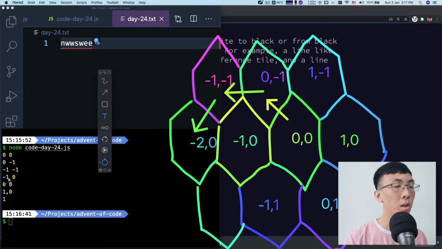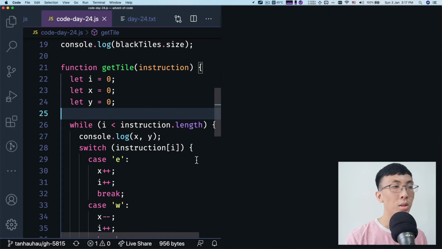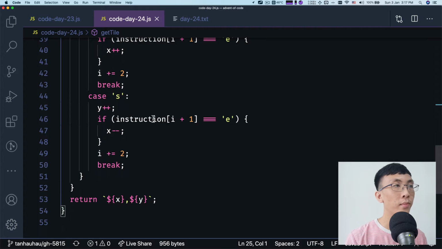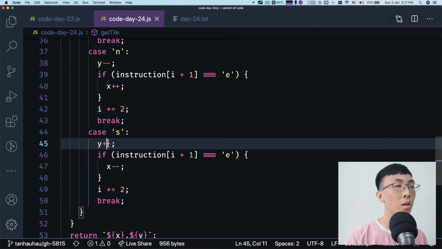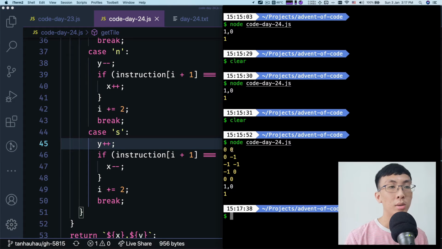Right? But we get -1 and 0. Right? Southwest, which is incorrect. Right? So this is something probably we need to fix. So it's the southwest instruction that is not correct. So south, let's look at south.